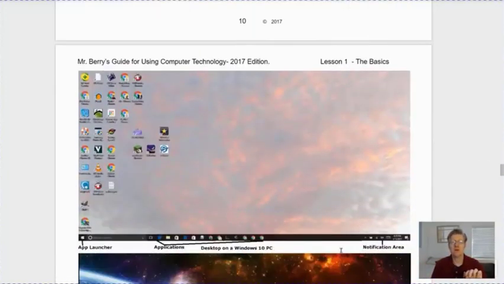Now let's look into Windows 10 on page 11. It looks very, very similar. You have icons to your applications on your desktop. At the bottom left-hand corner, you have the app launcher or the start menu.